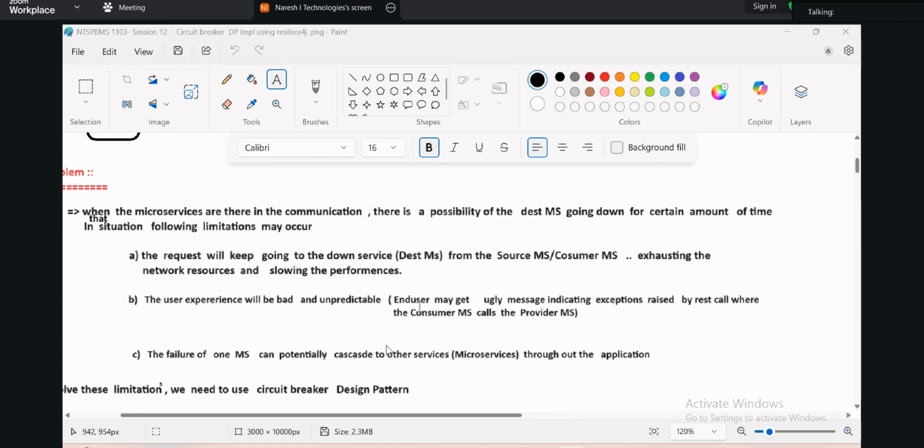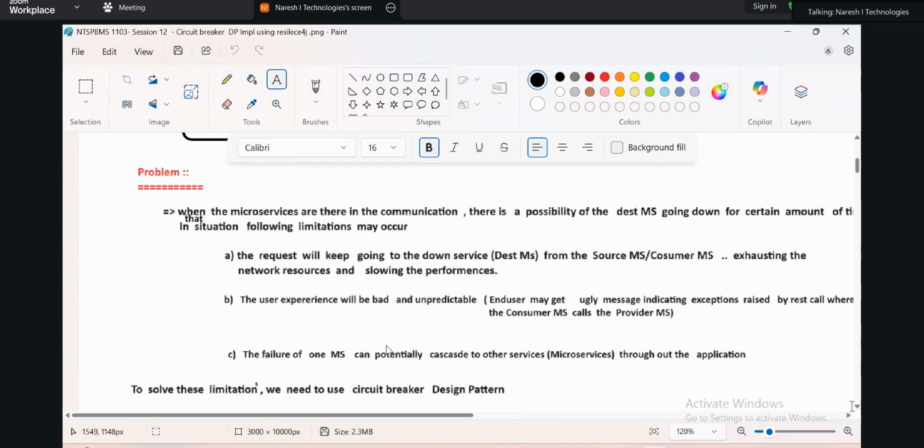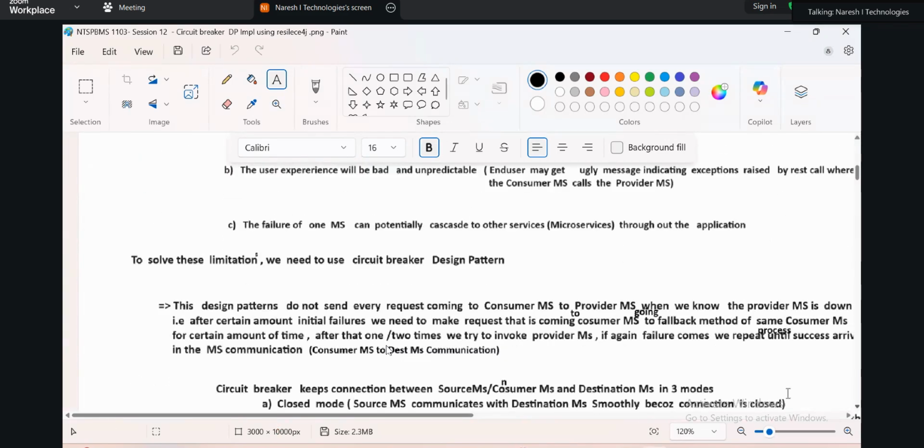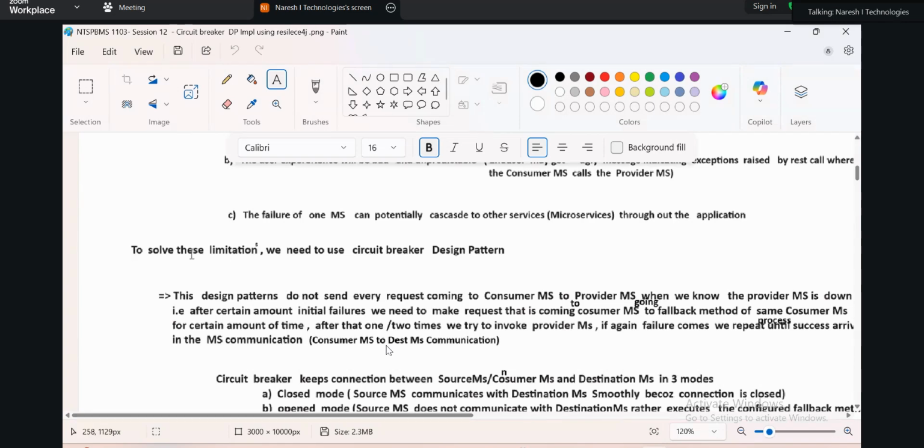Okay. The end user may get an ugly message indicating exceptions raised by the REST call where consumer MS calls provider MS. Fine. The failure of one MS can potentially cascade to what? Other services throughout the application. And this will disturb the whole application execution. To solve these limitations, we need to use what?